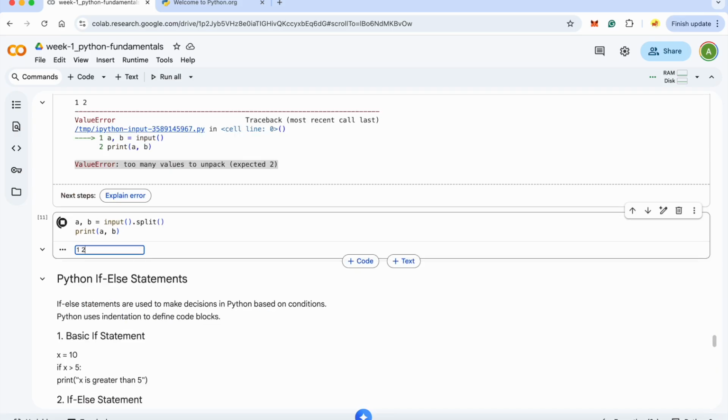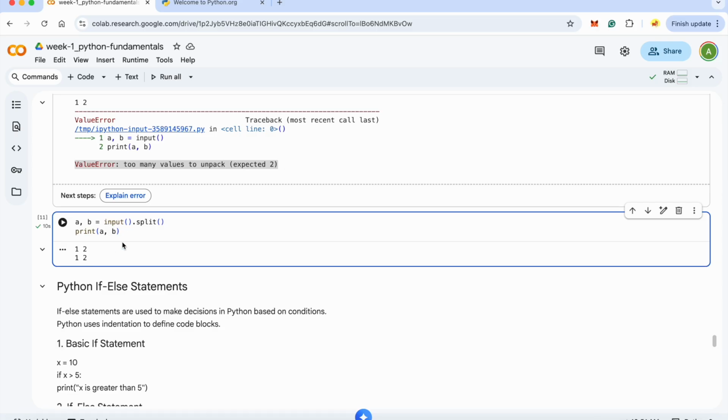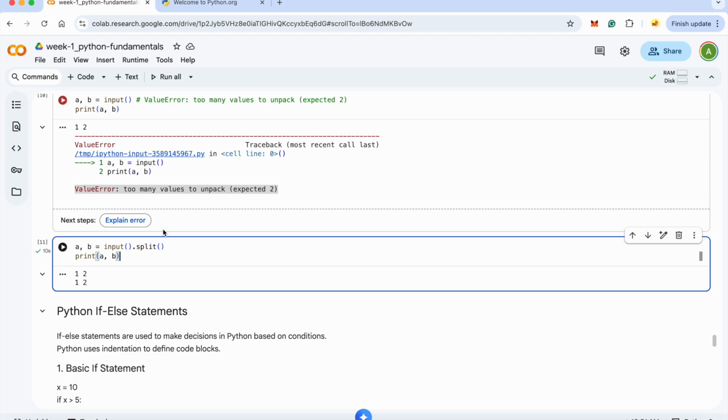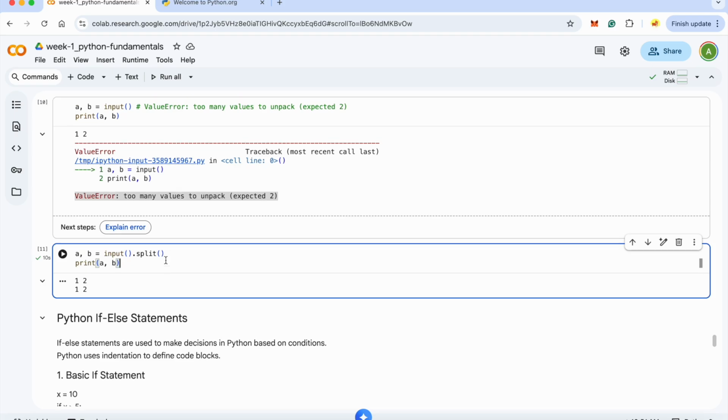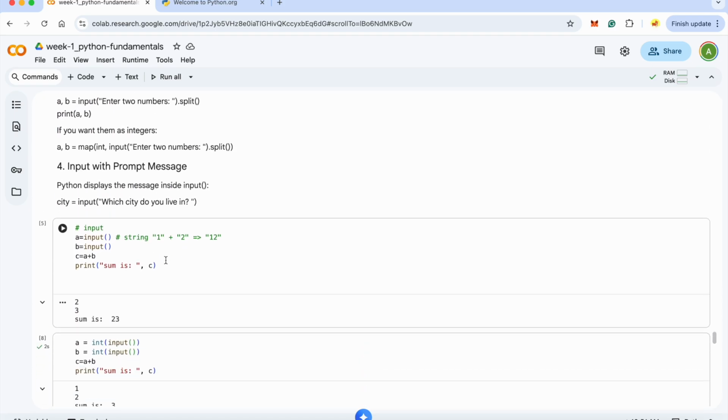So if I'm passing, let's say, 1 comma 2, what will happen, it will pass 1 comma 2, then it will split it, because I'm not passing anything, it will split by a space, right? So it will just print me. Okay, this is how you can do the inputs. Okay, different ways you can do an input.